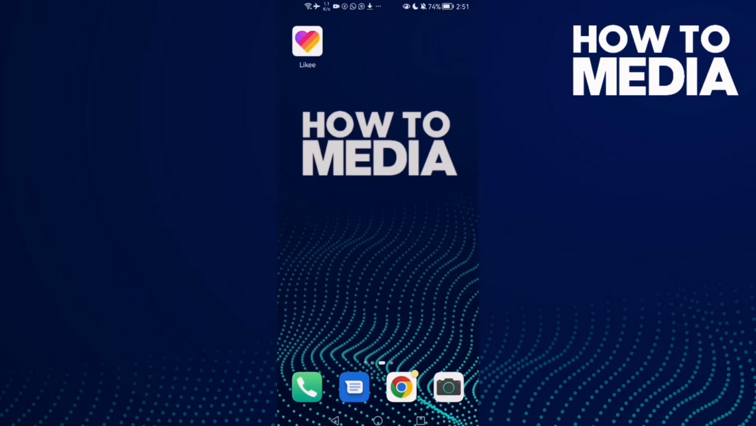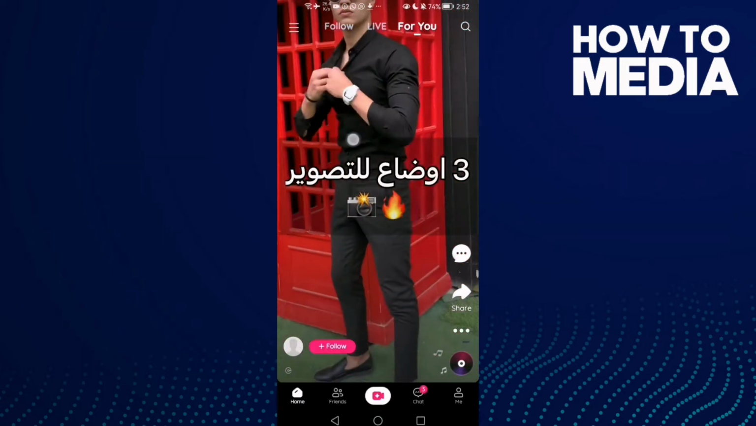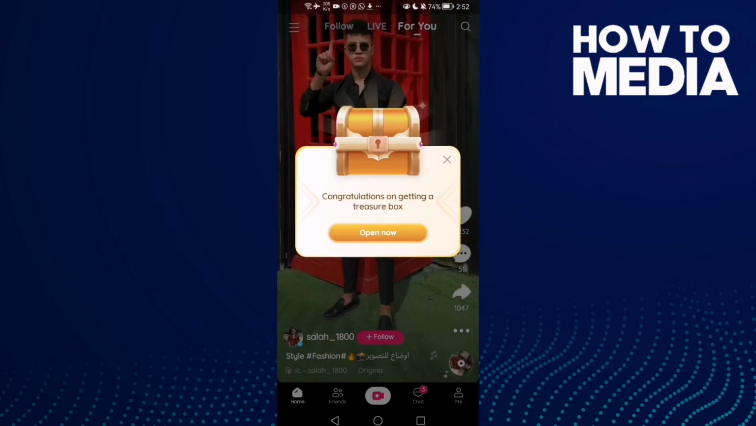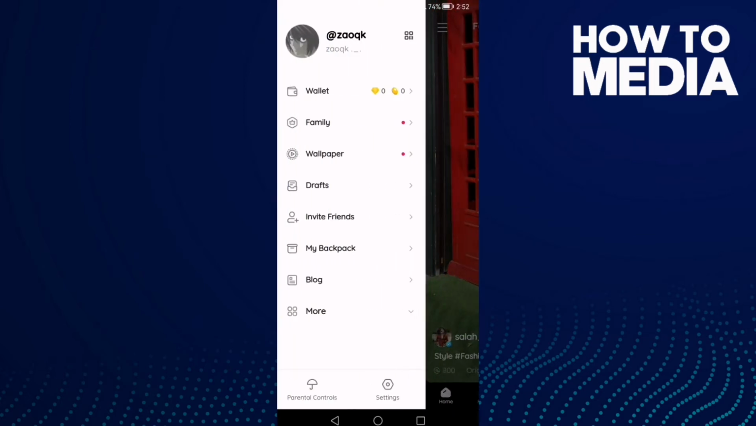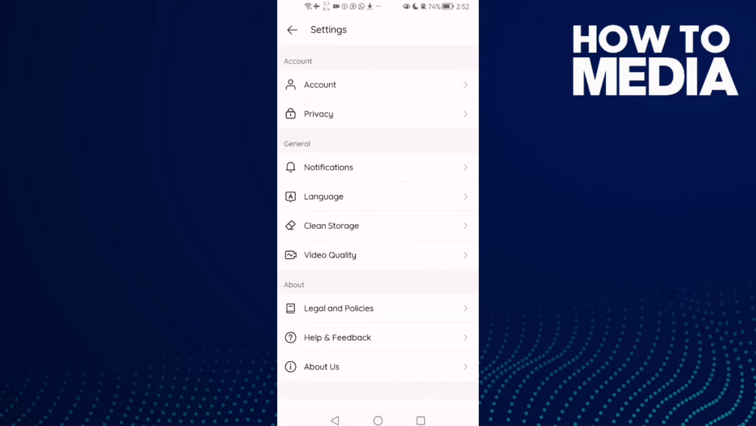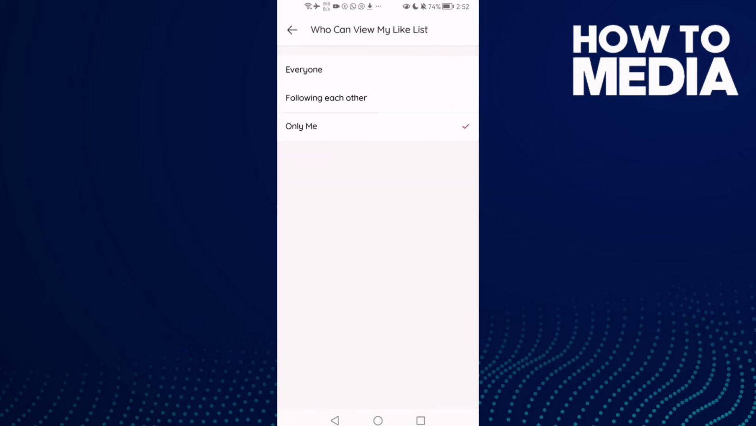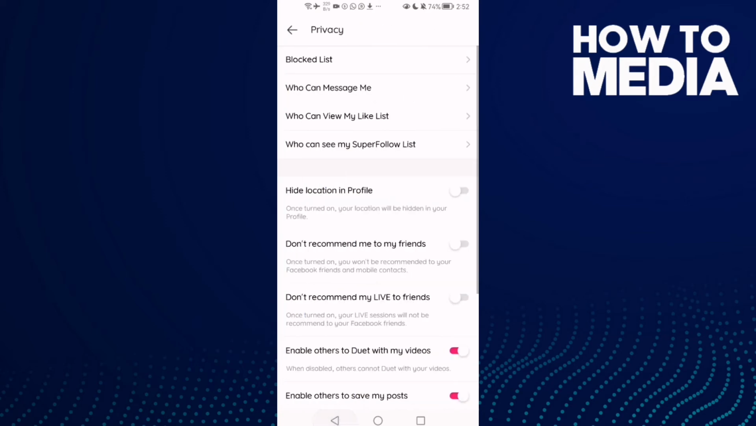In today's video I'm gonna show you how to make everyone can see your like list on Likee app. First thing, go to Likee app and now just click these three lines in the top corner and click settings, and here you will find this one, privacy. Click on it and then click who can view my like list and select everyone. And now all you need to do is just go back, it will be saved.